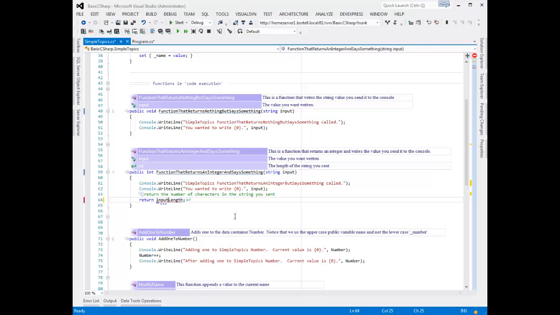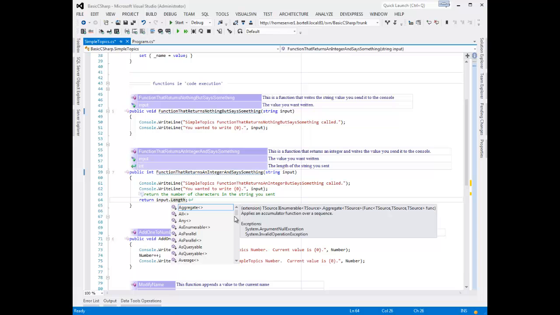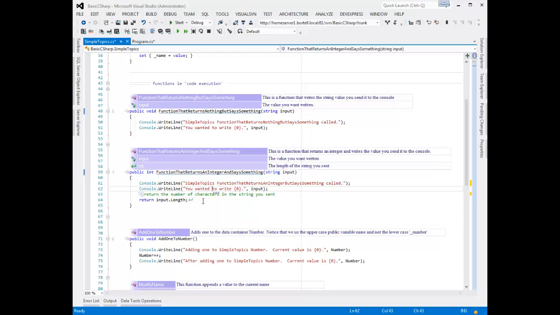In this case, just for fun, and to give you a little more advanced, we know that string is an object in the .NET class library. It can do many things, and so I just sent back input, and you do the dot, and Visual Studio is very good at helping you. It'll tell you everything you can do. In this case, I just sent back length. So it'll tell you how many characters are in the text you sent.